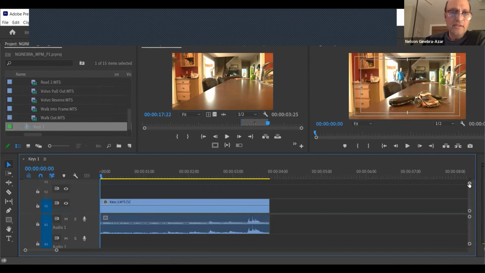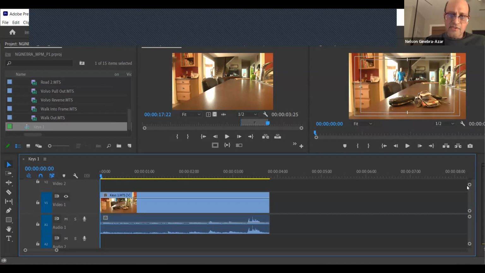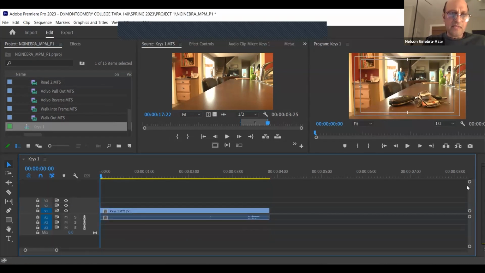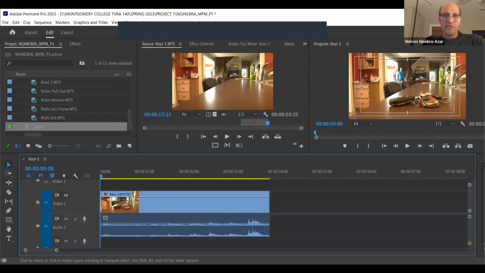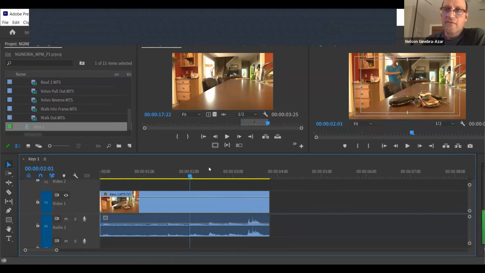tracks a little taller. Okay, you can also hit Control plus, and that will also increase the height of your video. And I think Shift minus and Shift plus will also uniformly increase the size of your tracks a little bit, the height. Okay, so now that's your first shot, right? I grab the keys and I go out of frame.